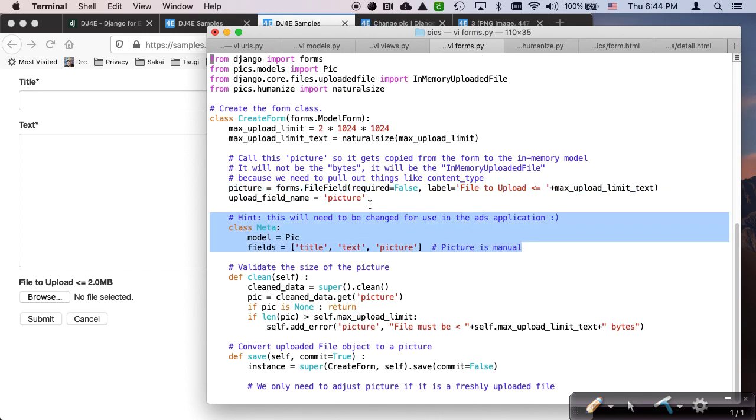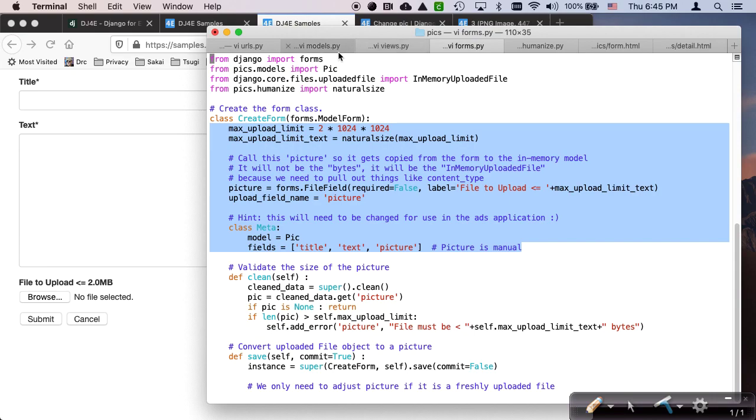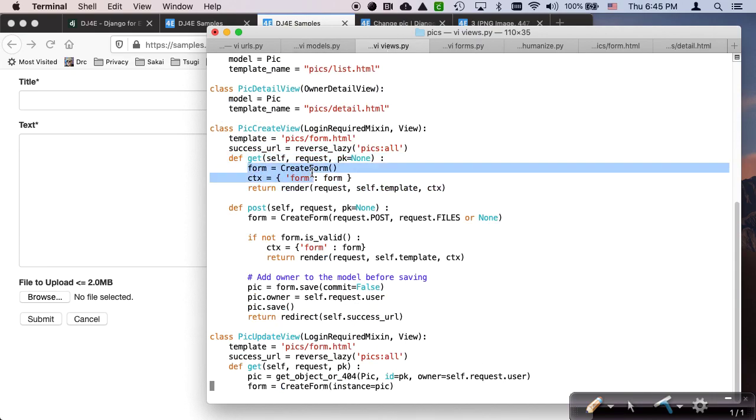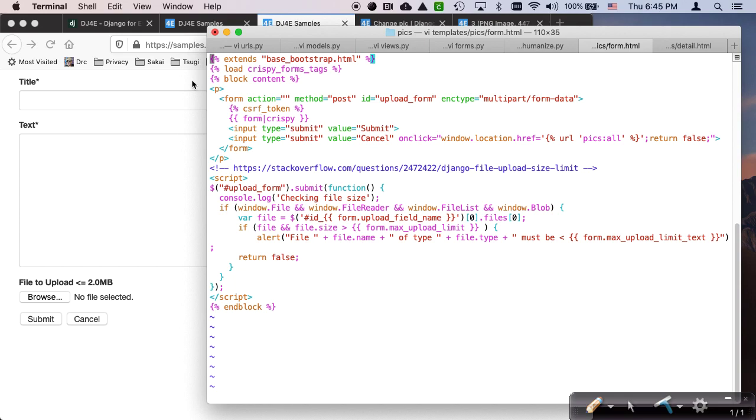Okay, so meta. So this part here at the top is all that is affected to create this screen, right? So that's what the get is doing. If we look at the get, it makes a form, and then it renders it to self.template, which is pics/form.html. And here we go. It's pretty straightforward. We're just going to load our crispy form tag, extend our base bootstrap, put out the CSRF token, pretty up the form in crispy, and that's everything from title into file upload. And then we have a submit button and a cancel button.